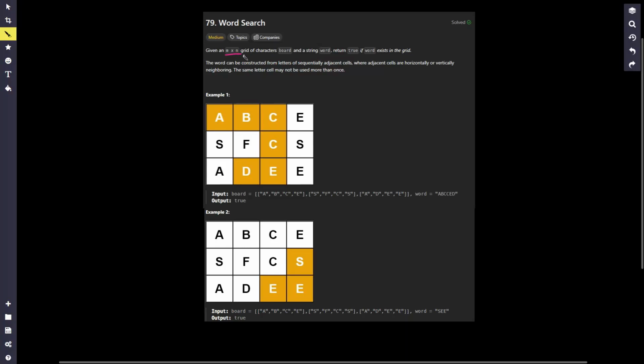We're given an n times n matrix with characters and a string word. We need to return true if the word exists in the grid. So by definition, we need to go through the board sequentially until we link all the characters and match the word. Same thing here. If I go starting from S and link all the nodes, you can match.